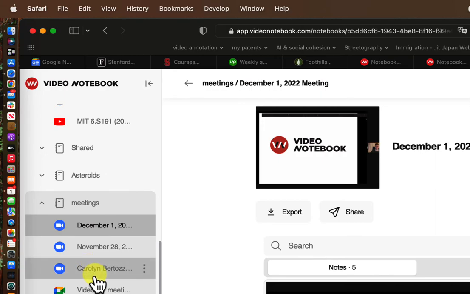I can put any summary in here, a meeting summary from Google Meet or from Zoom. I could also put in here or in other notebooks summaries of videos that I've watched from YouTube and Udemy and Coursera and other websites. For those and for Google Meet summaries, I use the Video Notebook Chrome extension rather than the Zoom app that we've been talking about.